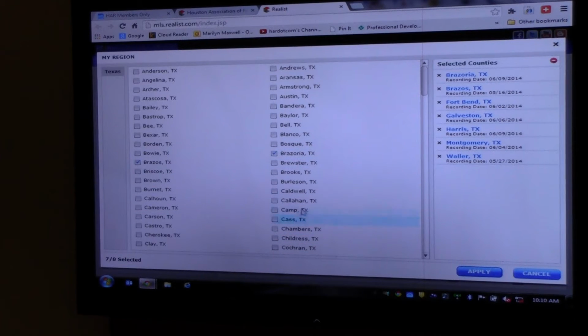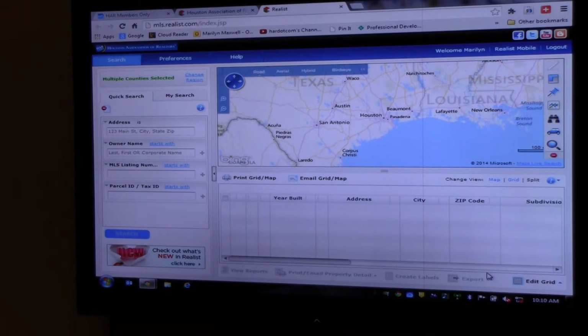And again, you just check the boxes to select up to 8. And you can see down here it says I have 7 out of my 8 already selected. So when you first log in, just be really sure that you have at least the county that you want to search in, but it's always good to have the main 6, the serviced 6. I call them Brazoria, Fort Bend, Montgomery, Harris, Waller, Galveston. So as long as those are checked, again, you get 2 bonus locations.